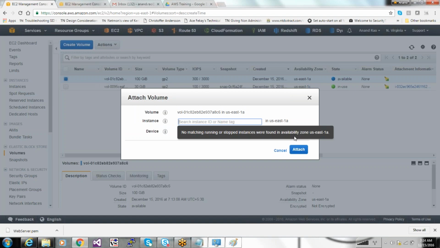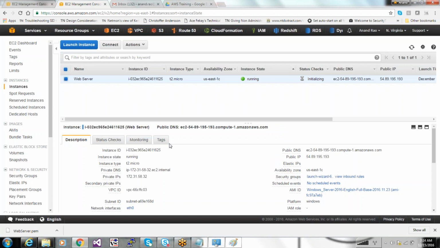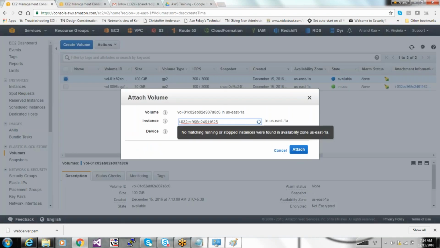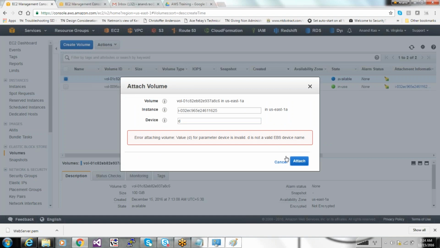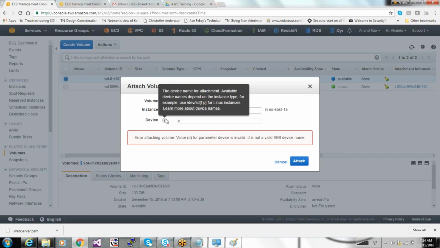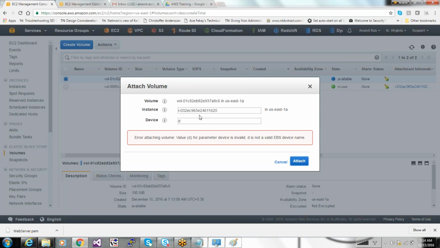So you cannot. Even if I do that, let's say I copy this, the instance ID. If I copy this and let's say paste it here and say attach, okay, D drive. You will not be able to do that. Okay, you have to use that. Regardless, you will not be able to attach it here because it is applicable only for 1A, right, Sagar?